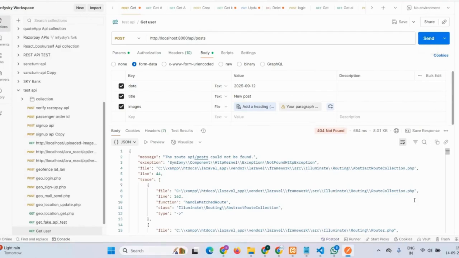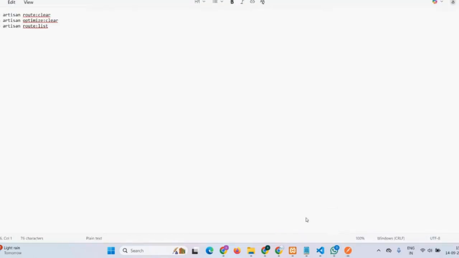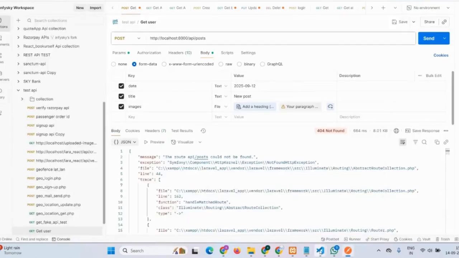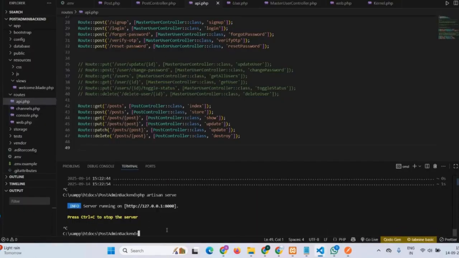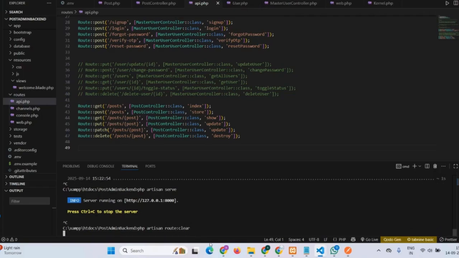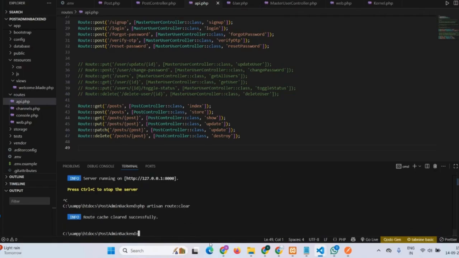Okay, so to clear the cache memory, I'll give some command, guys. You can see that this is the command we need to use to clear our routes. Okay, so once we clear the routes, we'll start here and clear the routes. Okay, now you can see, guys, our routes have been cleared.